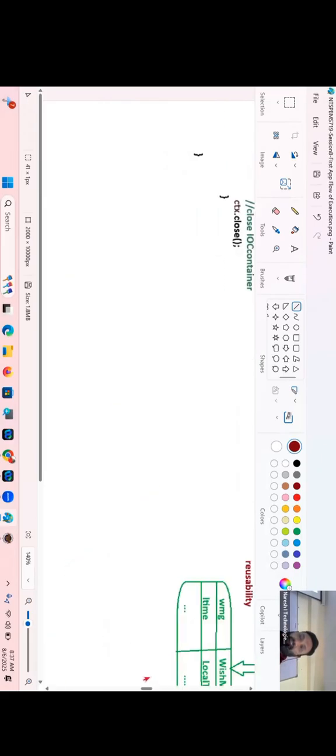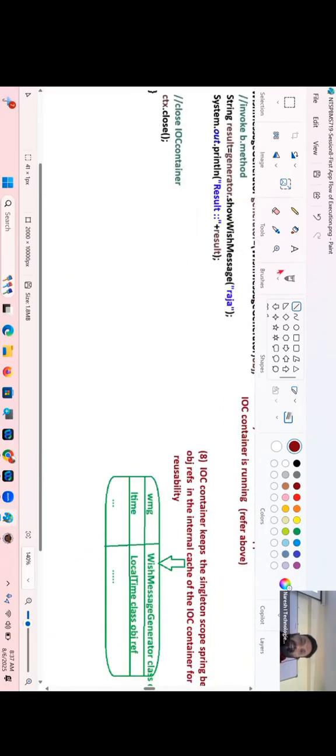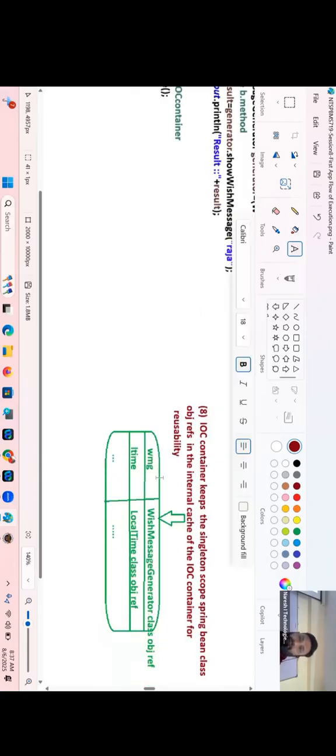It takes that bean ID and searches in the internal cache of the IOC container. Is the bean ID WMG there or not there, guys? Yes, there. So then it gets what? That WishMessageGenerator class object reference, guys. That is 13.